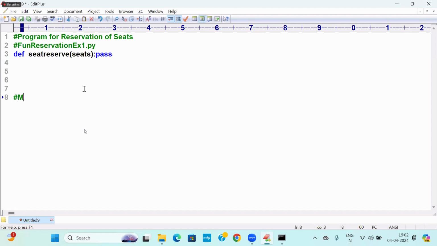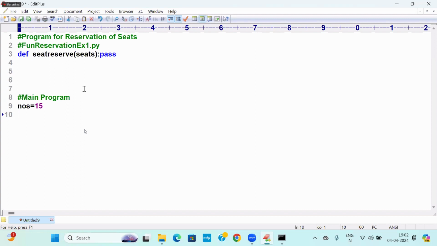Let us come to the main program. Here assume that the number of seats, NOS, is equal to 15 seats. I'm taking a small segment here. The number of seats is 15. It is a global variable. I'm just initializing 15 seats by myself.